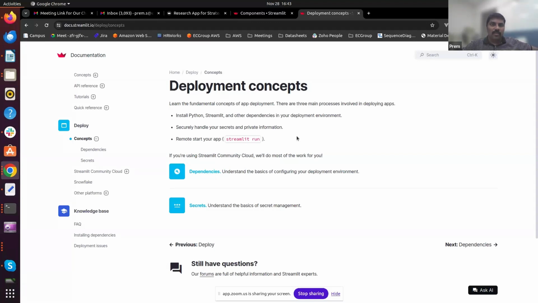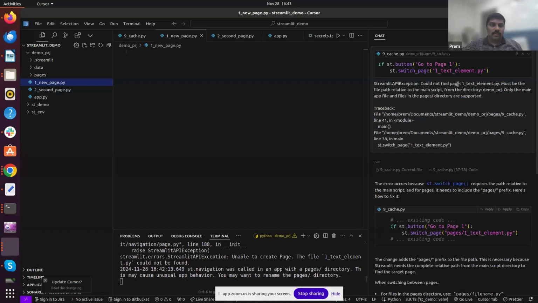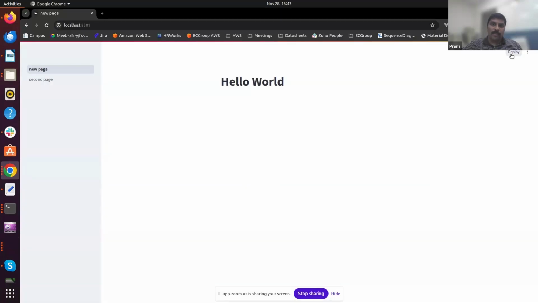I'm not going to demo the deployment, but I'll tell you what needs to be done. Let's say we will go to the Streamlit cloud. Let's try to deploy it from here. There is a button called deploy, with which you can directly deploy this application to Streamlit's cloud. But that is possible only if you have a Git repository defined, from where Streamlit can pull the code. Otherwise, it is not possible.